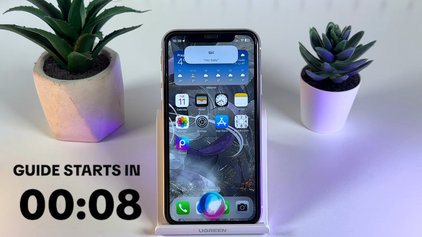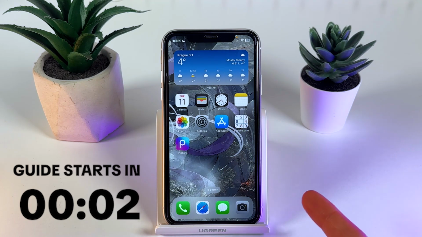Would you like to also give a personal name to your Siri assistant on your iPhone with iOS 18? Then don't forget to watch this video until the end.